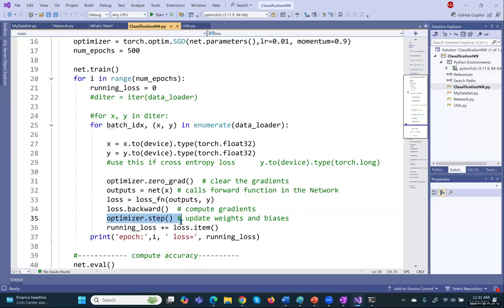And optimizer.step, now it will do theta equal to theta minus lambda partial L over partial theta. So this one line step will update all the weights and biases in our network, right? And then we just keep repeating, keep training.